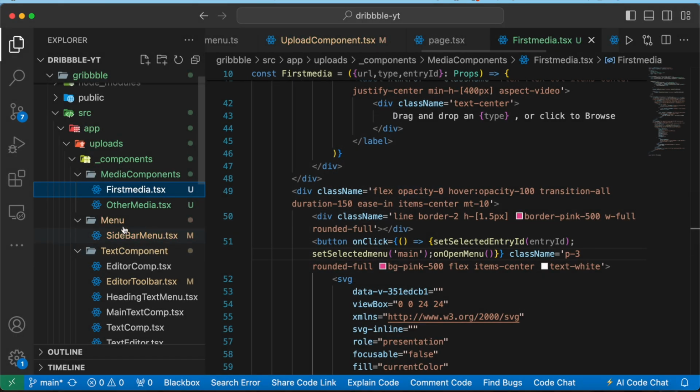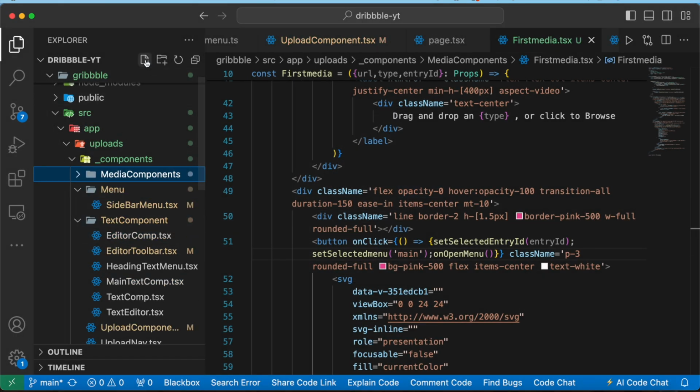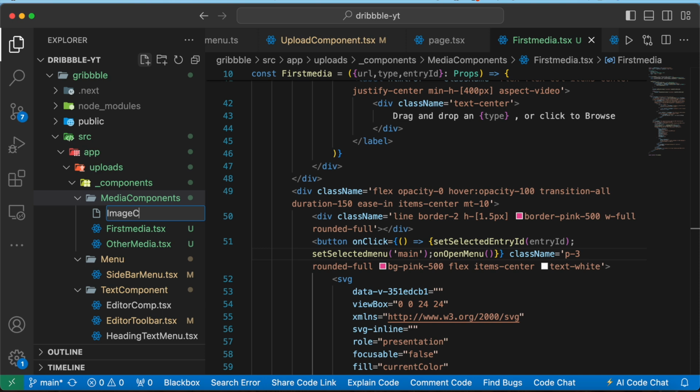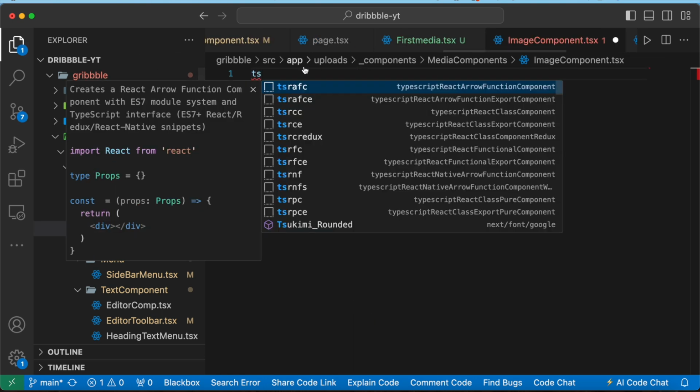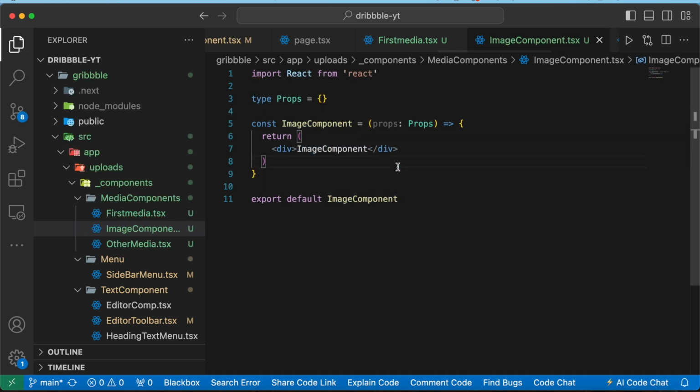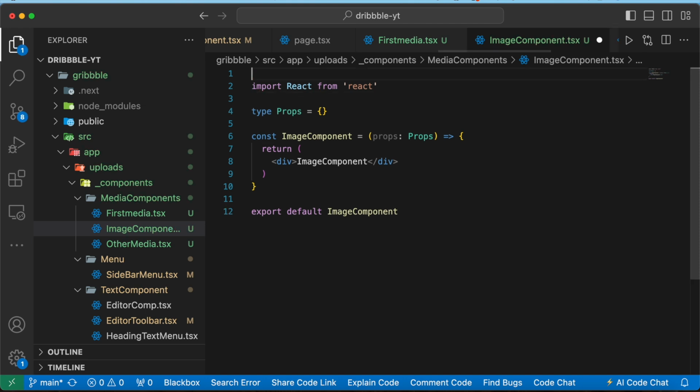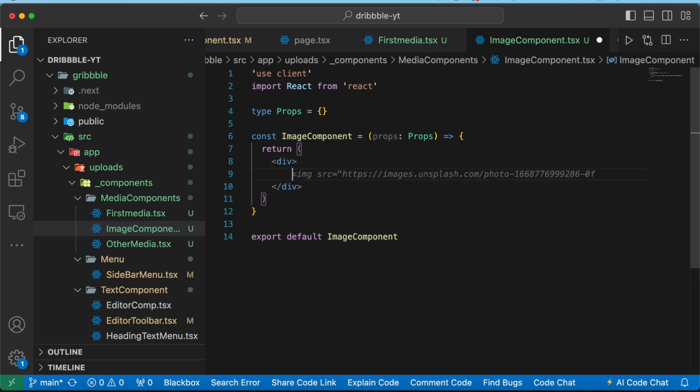Okay, and now I'm going to make one more component here, and that would be image component.tsx. Okay, and that's it. Now I'm going to first make this a client component, and after that I'm going to start writing the JSX, and we are going to add the functionality later.